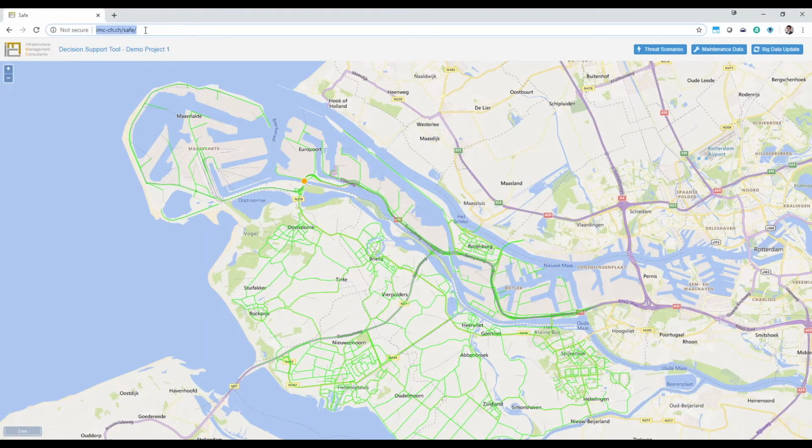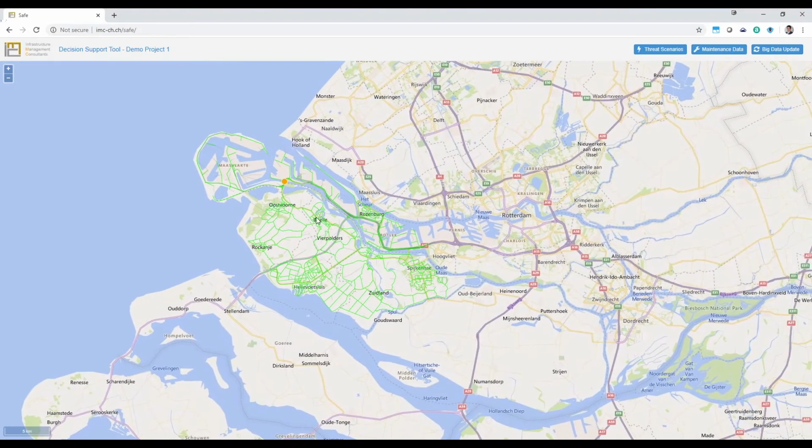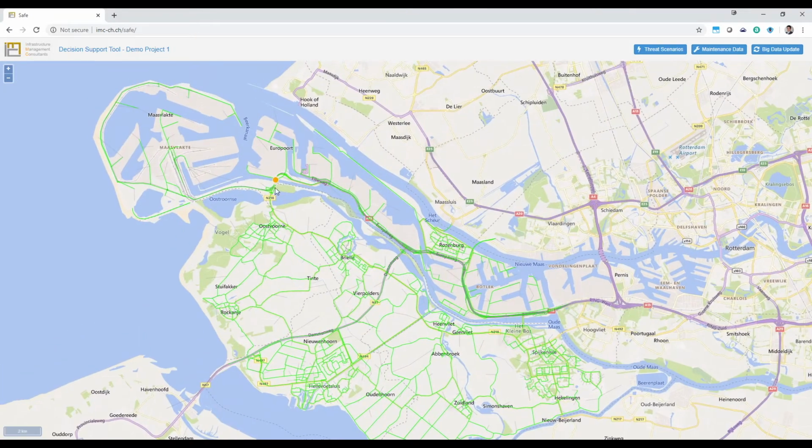The DST is accessed via web, and its main window comprises a GIS map of an infrastructure network with a selected critical asset. The overview of the essential data for a quantitative risk evaluation is available in the threat scenarios and maintenance data menus. The latest version of all input data is obtained from the Big Data platform with a click on the Update button.